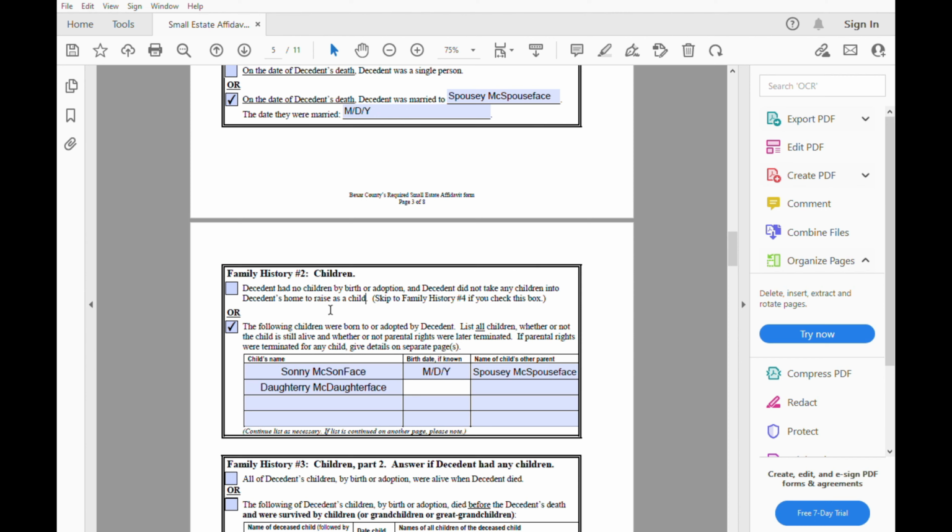And month, day, year on the date of birth. Then you're also going to list the name of the child's other parent. Then we have Daughtery McDaughterface, whose birth date is not exactly known, but we know approximately the birth date. So we're going to put on or about month/year if we roughly know what the date is. Again, get as close as you can. Fill in with the best information that you have, and the court will tell you if they need more.